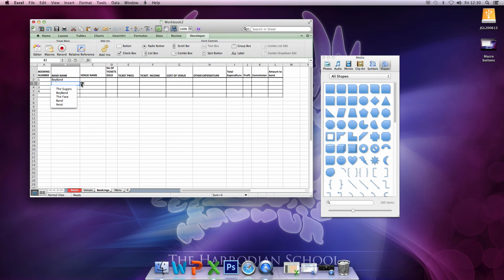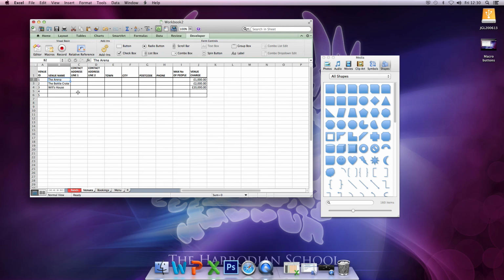Now, if I click on this cell, I can select from the bands there. If I click on this cell, I can select from the bands here. And I can do this for the venue in the same way by validating the cells and referring to the venues tab to make a choice. Have a go at that.